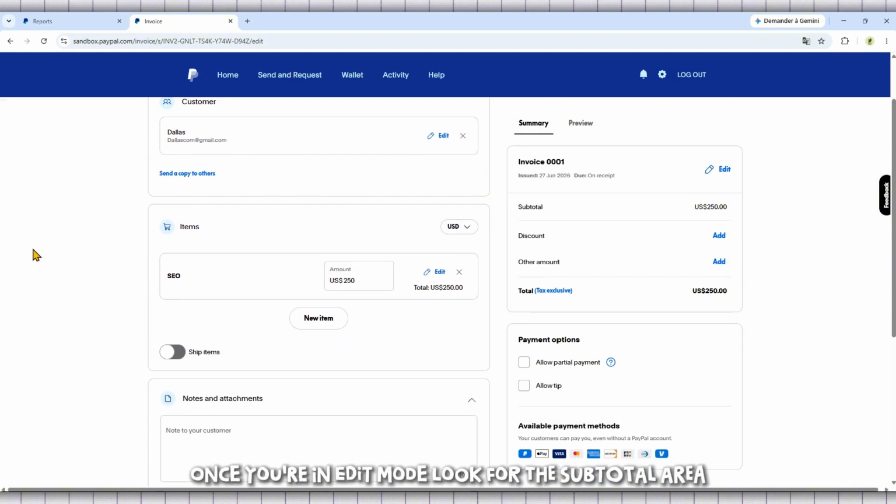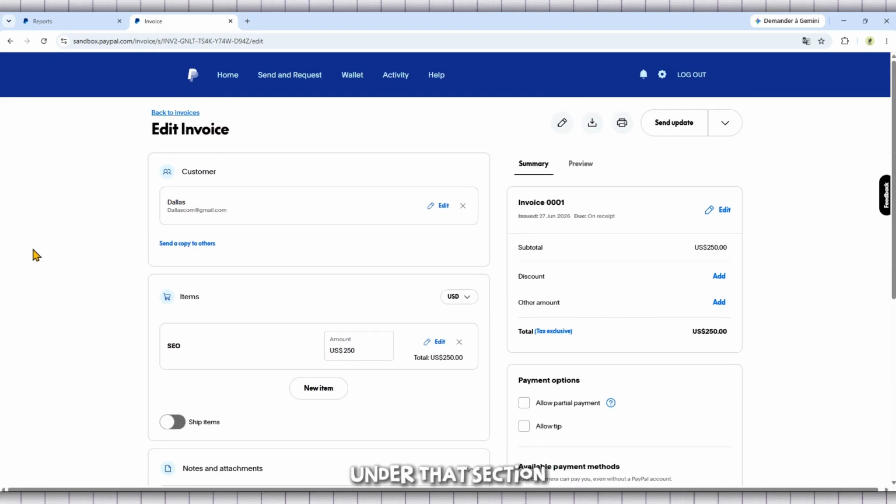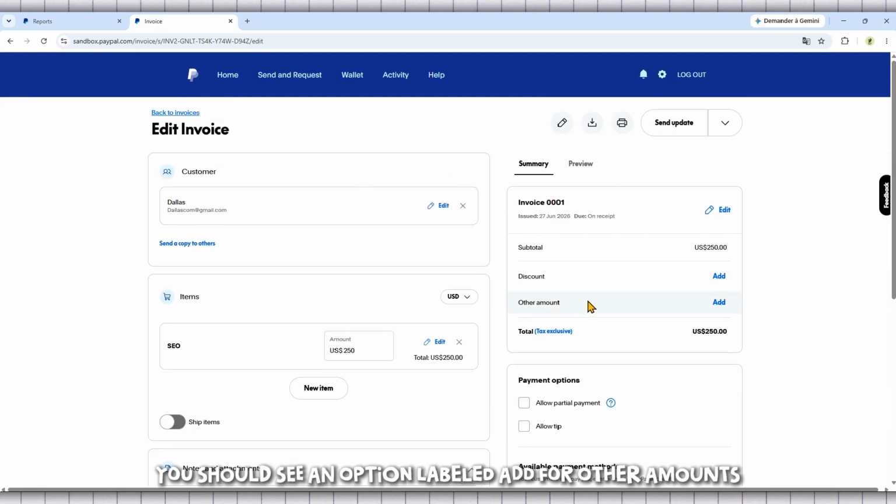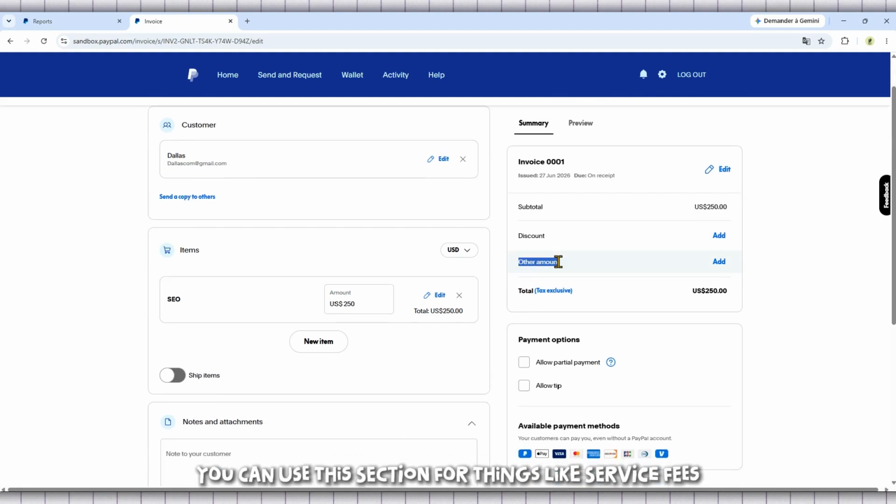Once you're in edit mode, look for the subtotal area. Under that section, you should see an option labeled Add for Other Amounts. This is the area that lets you include extra charges on top of the existing items already listed in the invoice. You can use this section for things like service fees, handling charges, additional costs, or any other amount that needs to be shown separately from the main invoice items.